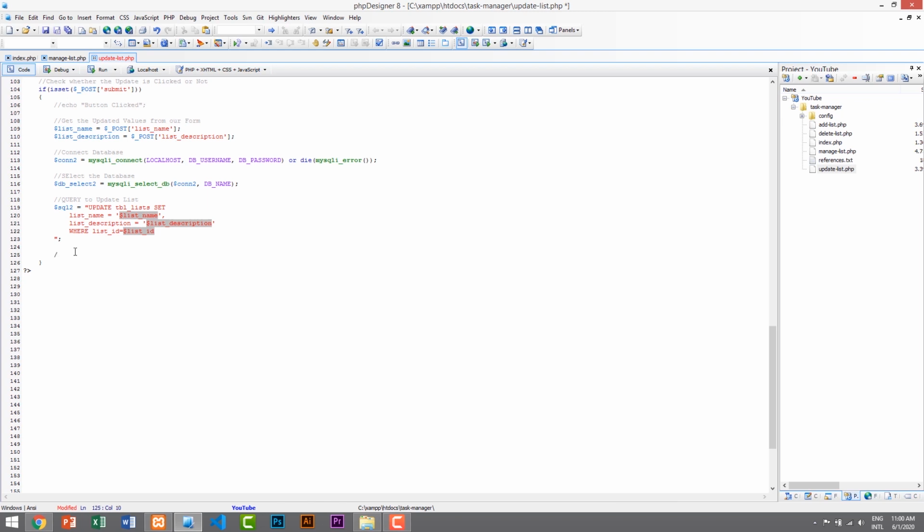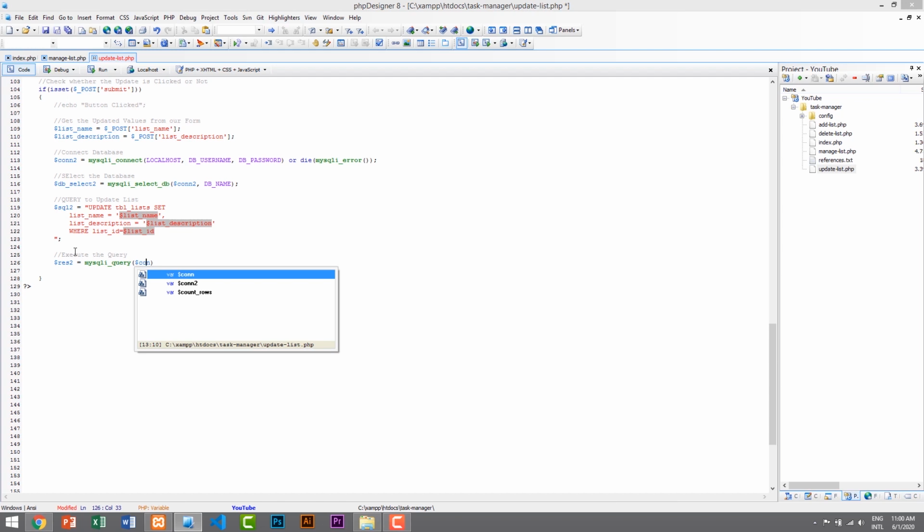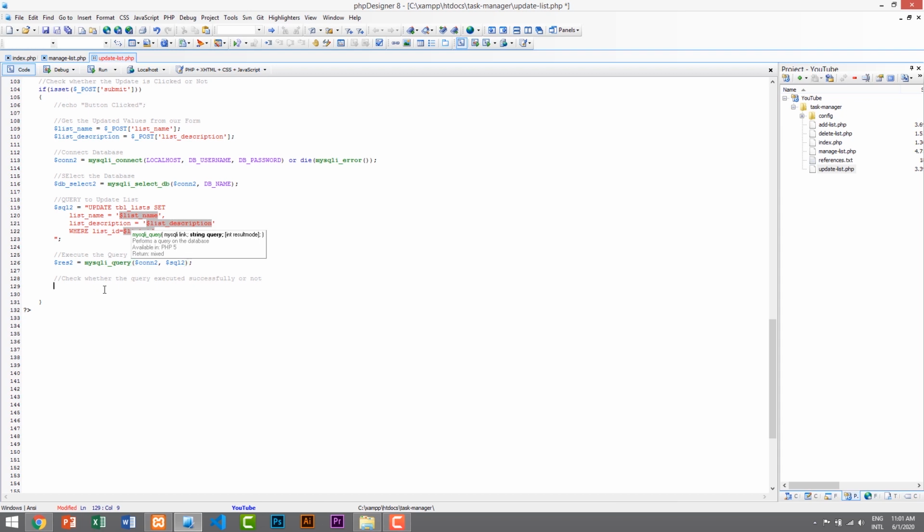And then we need to execute the query. So let's create a variable $res, and it will also be res2, and mysqli_query, and here we need to pass connection, and then $sql query. That's it. And check whether the query executed successfully or not. To check that, we will use if. And here also I made a mistake. Here this is not connection, this is connection2, and this is sql2. Okay, and so here let's check whether the query executed successfully or not.